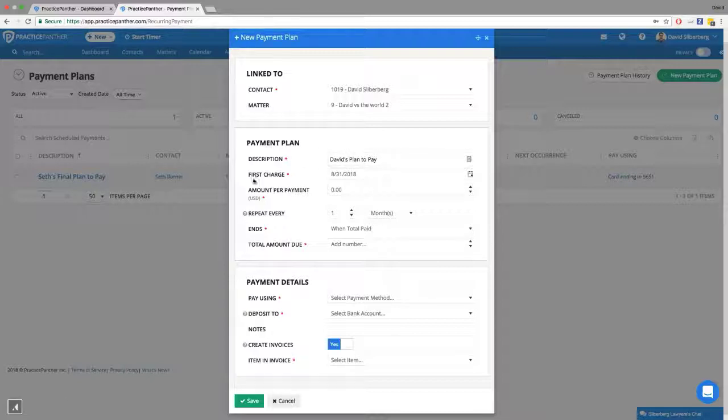When do you want the first charge to occur? Today's date is usually the case. It has to be a date from today or moving forward. What do you want the amount per payment to be? So how much do you want to charge each time? Let's say $200. And how often do you want this payment to repeat? Any number of months or weeks. You can go ahead and pick, so every 2 weeks, every month, every 6 months, whatever you want.